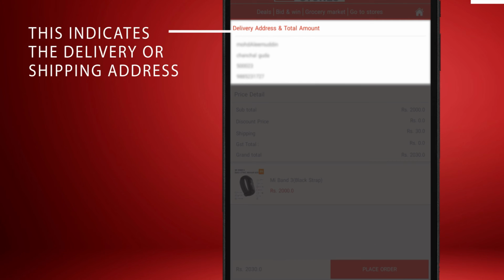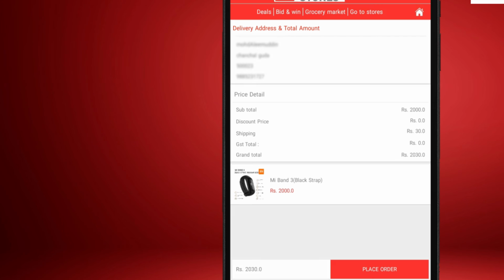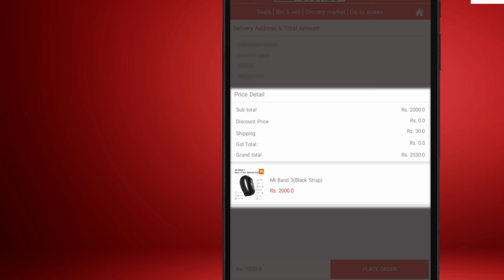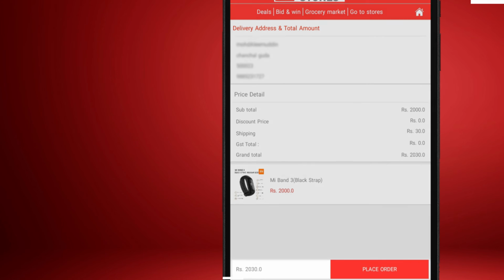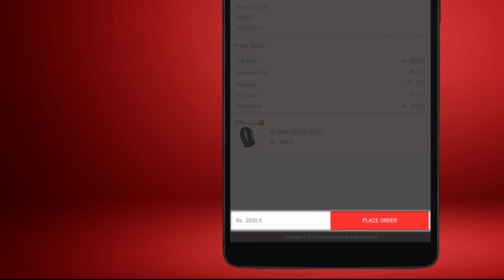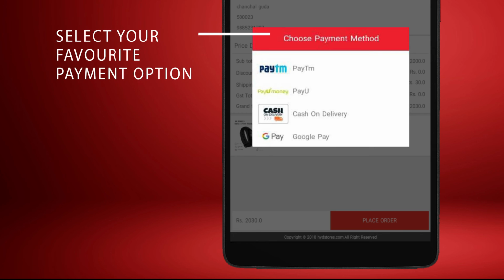This indicates the delivery or shipping address. Shows the total amount of the products. Click Place Order to confirm. Select your favorite payment option.